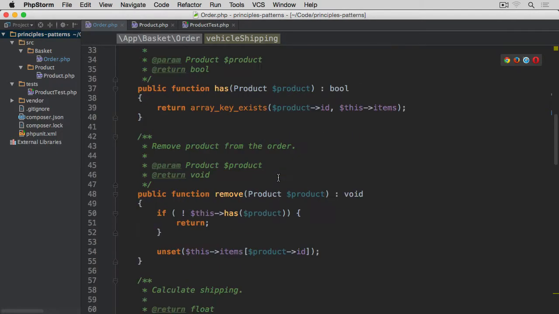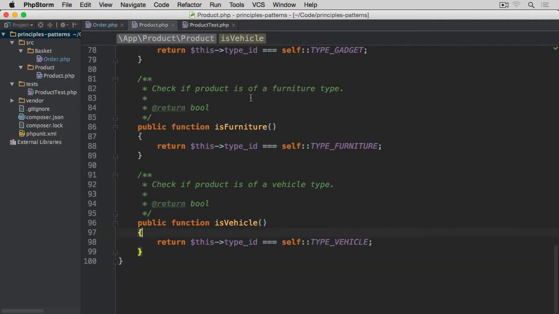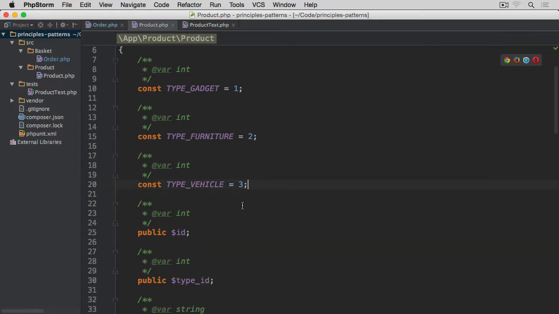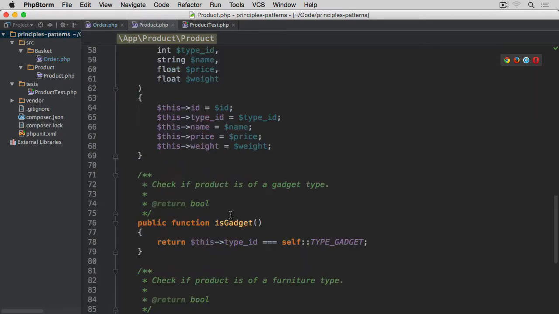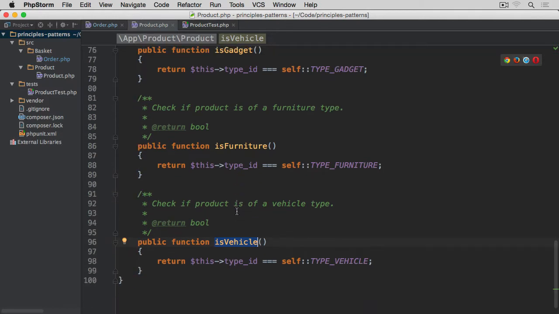Okay, so as you can see, one problem that we are going to be facing here is if, at some point, if I just go back to the product class, at some point we are going to introduce a different product type, then what we're going to have to do is modify both of these classes. And this is obviously against the open-closed principle, because the open-closed principle says that an entity should be open for extension, but closed for modification. And modification in this case would be adding another constant representing another type of the product. Then we would also have to add another is method to indicate whether the product is of a given type.